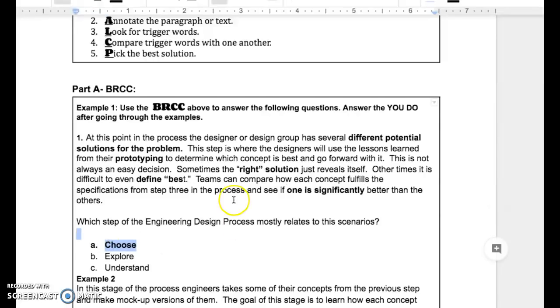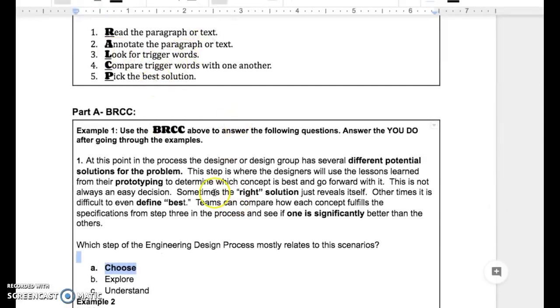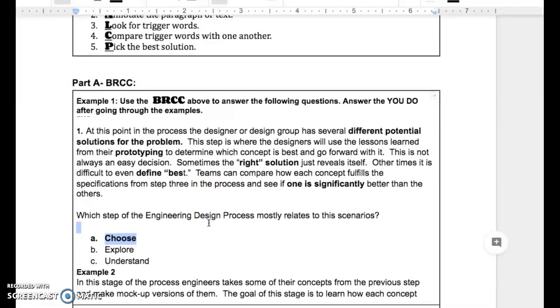And then for this one, we didn't really have any trigger words, but we also had other words in there that kind of gave it to us. And so you can see different potential solutions. It says before prototyping, you've got to pick the right solution, define the best one. If you want the one that is the most significant, so you know that you're picking one because you had multiple solutions at first. All right, example 2.